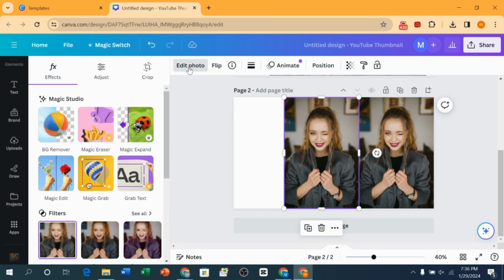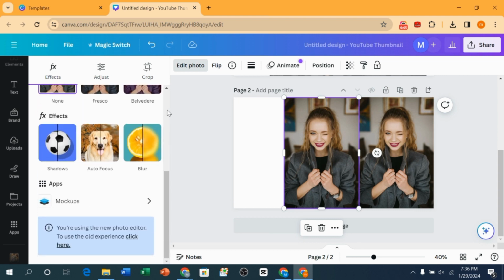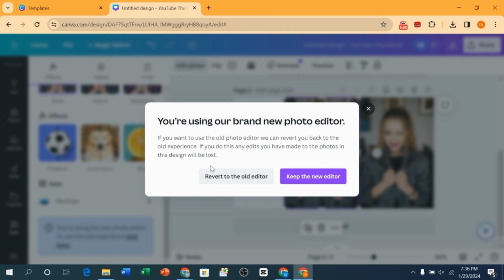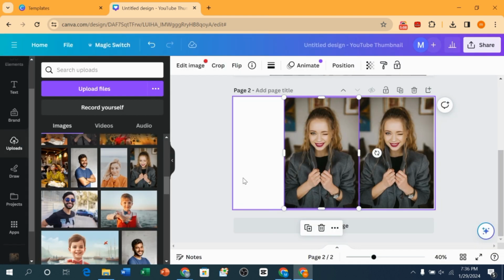So now before, Canva actually have something called Prisma, but with the new update we can't really find Prisma on this edit photo. So what you want to do, you want to scroll down to the last place, and you'll see here it said you are using the new photo editor. To use the old experience, click here. So we actually want to use the old experience to edit this particular picture. So we are going to click here, and you can see it's asking us to revert to the old editor or keep the new editor. So we want to revert to the old editor.